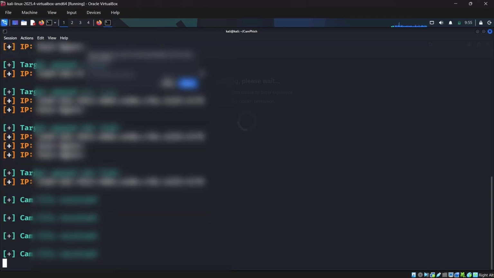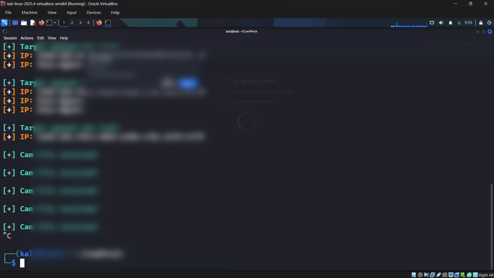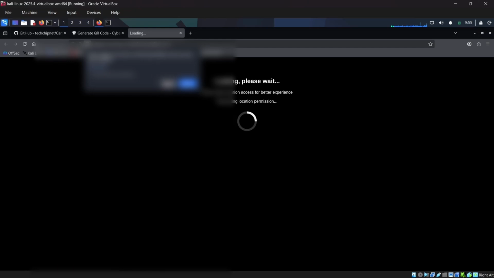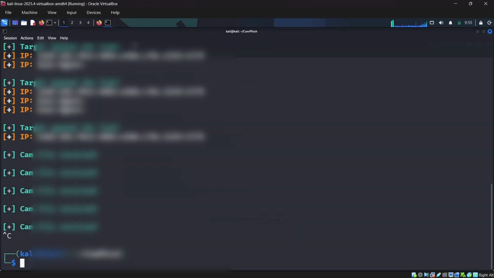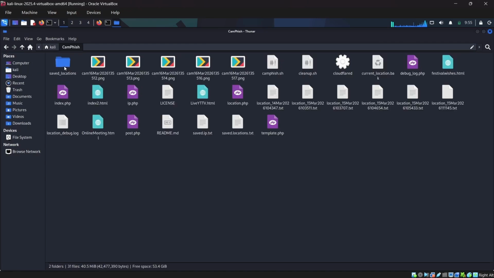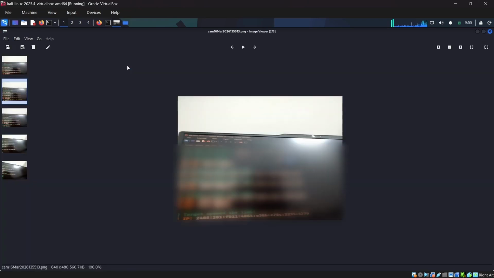Okay, so now I'm just going to stop this with Control C, and I'm closing that out, and I'm just going to block these things out. Now I'm just going to open the folder, and the CamPhish, and these are the images that you were able to see. This is basically my computer, right? Yeah, I hope this is how it works.